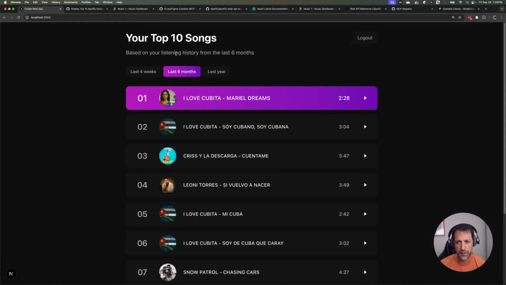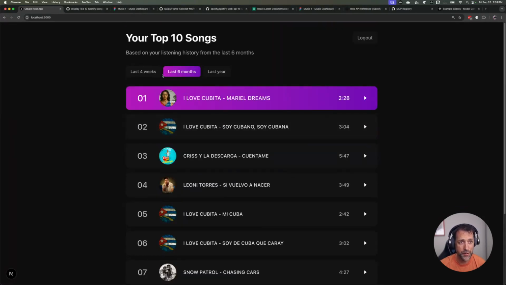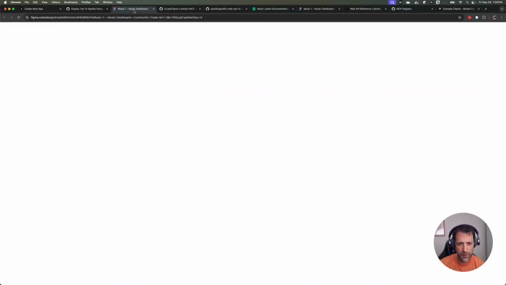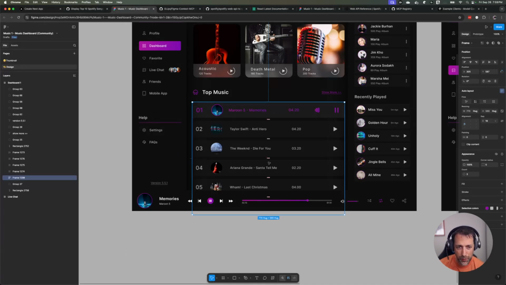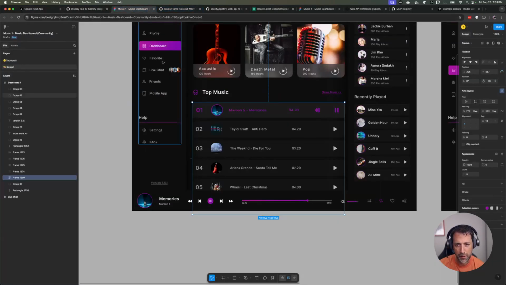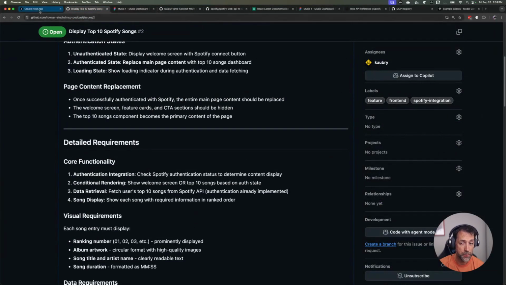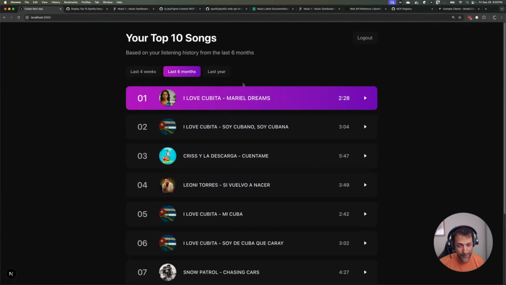And if everything goes well, fingers crossed. Okay, loading. And we can see now I have my top list of songs, top 10, that basically follows my user story as well. And if I look at my Figma, it looks very similar in the colors, the round shape of the image, and the number over here. So it really follows what I have, and follows my user stories too. So basically, that's what I wanted to demo today.